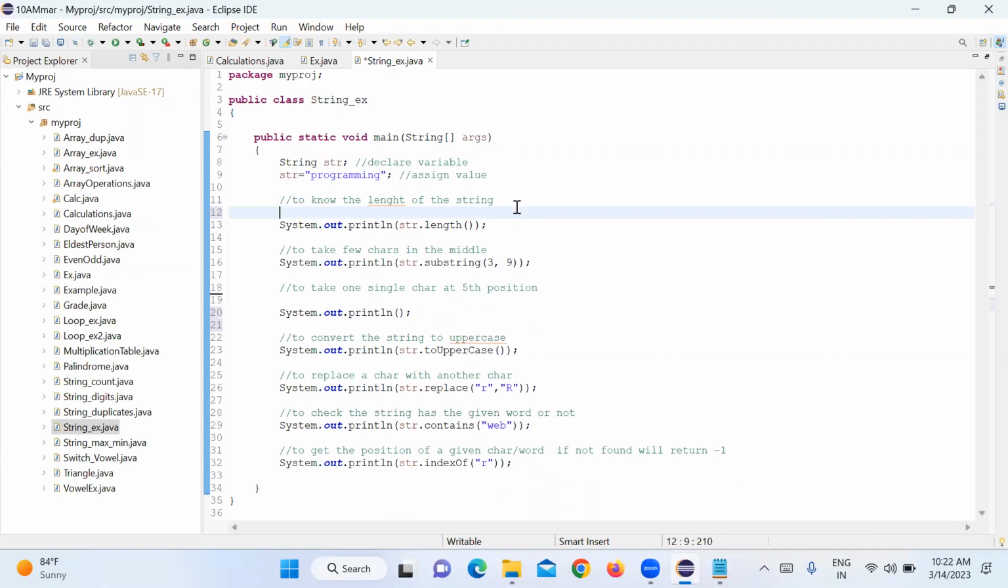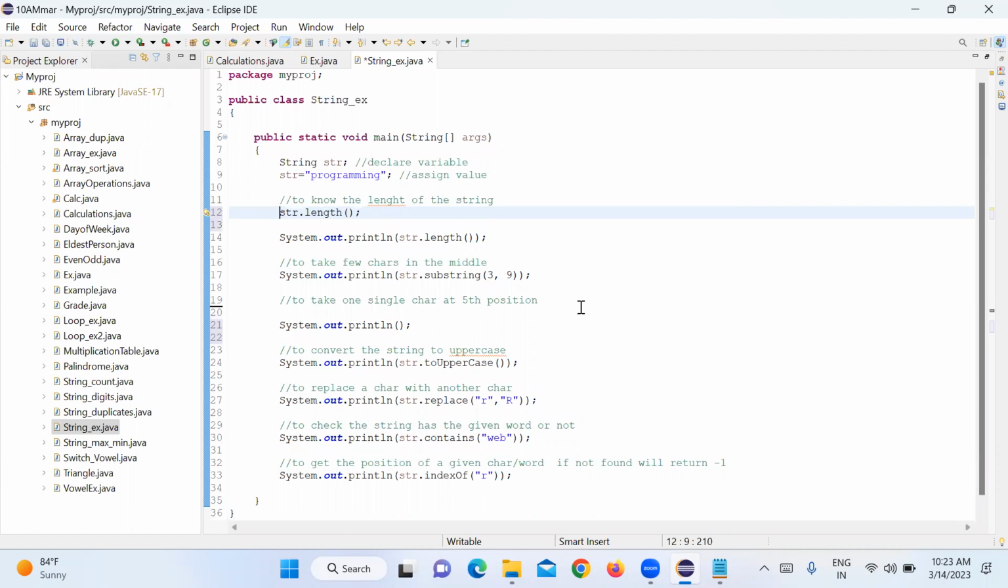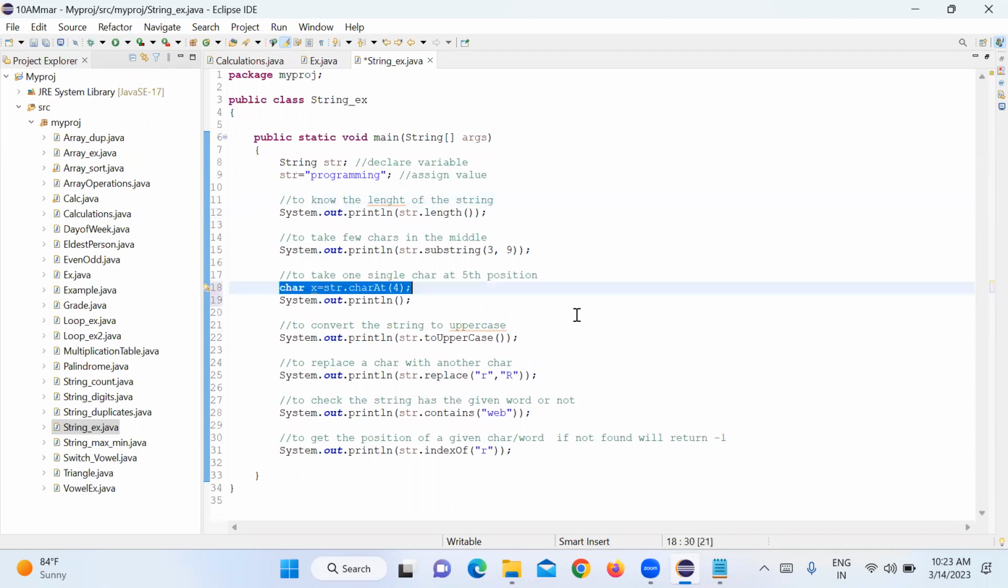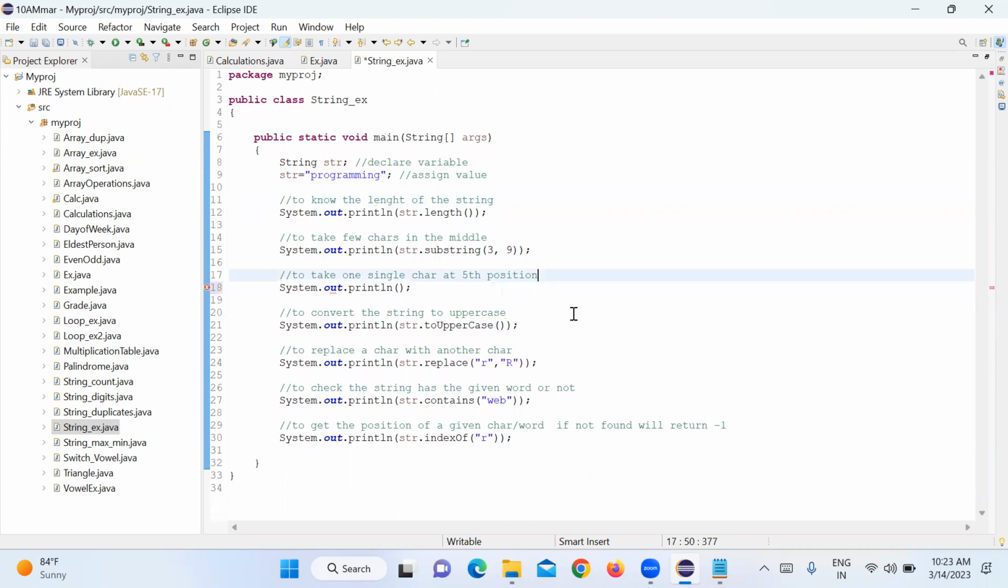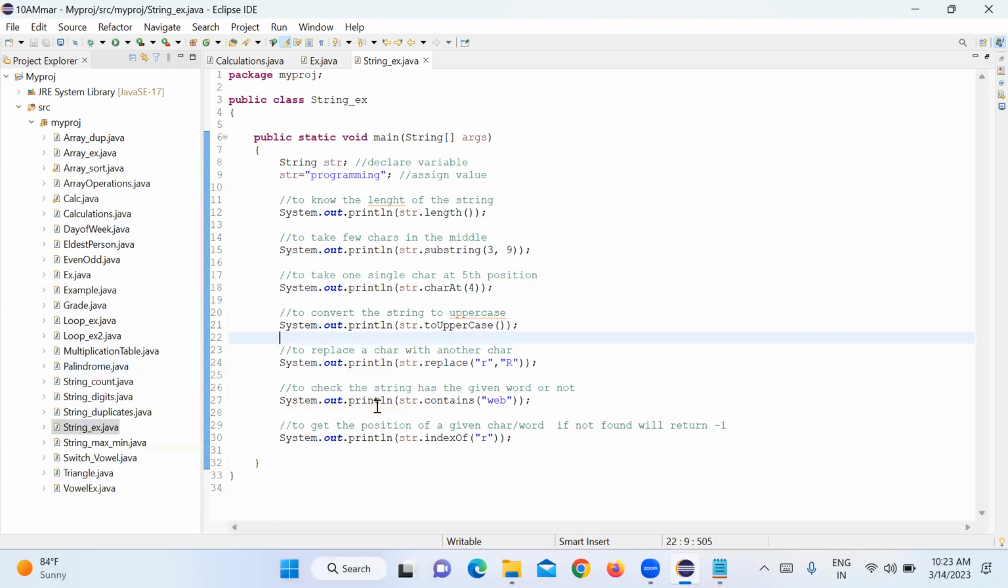Understood or not? Understood, sir. So if a method is going to return a value, then the variable also should be of what data type? The same data type, right? And what type is the method going to return? The method is returning what type of data? The variable also must be the same data type, right? For example, contains returns what type of value? Boolean. If you want to store that in a variable, that variable should be boolean. Yes or not?